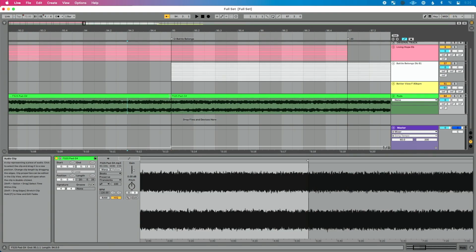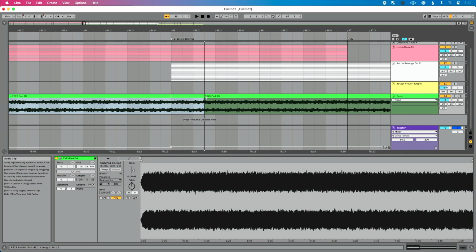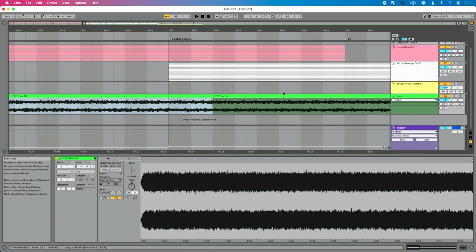Actually, you know what? I lied. I'm going to go to right about here. I want this to run that entire length. Okay. And then I want it to slowly transition over to our new key so that by the time we hit our intro, we're in our new key.